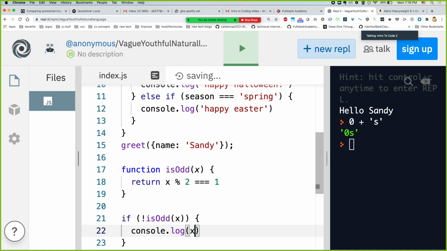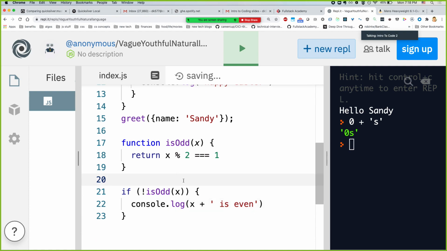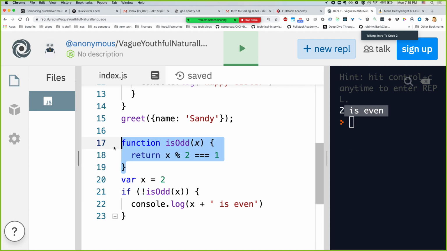Then we'll console log something like x is even. So we'll do var x equals 1 or x equals 2, and this should log x 2 is even, because this not is converting isOdd into essentially an isEven function. I'm asserting that it's not odd. And if we don't have an isEven function, then doing not isOdd is pretty much the same thing as an isEven function.